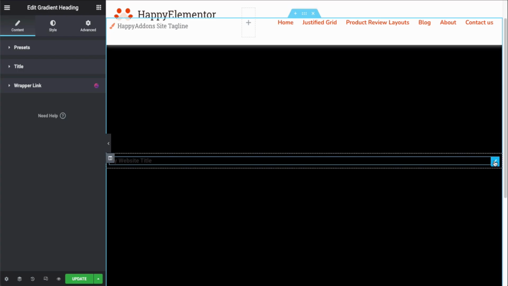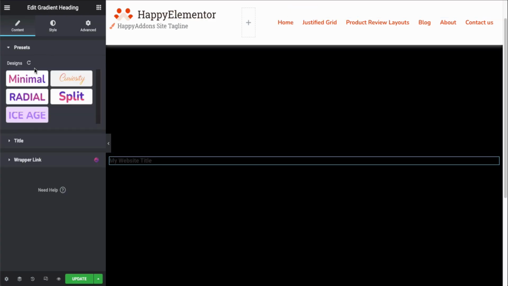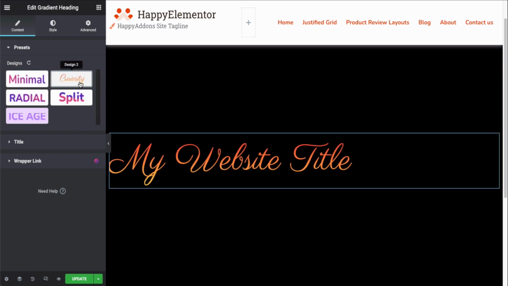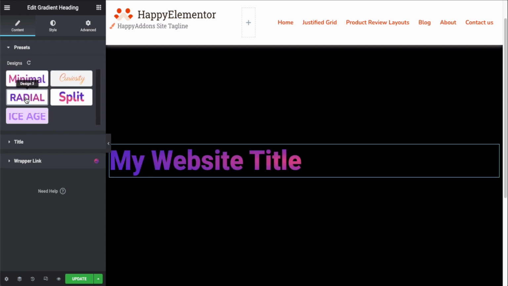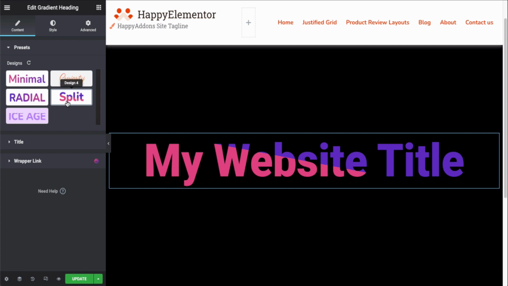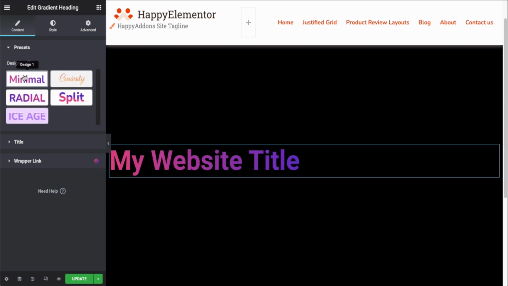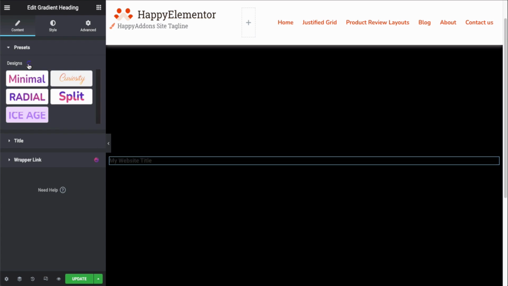But now we have revamped this feature. Now you'll get visuals for each design. And for that reason, you can choose the best preset for your item. Let's see how to use this cool feature right on your Elementor site.